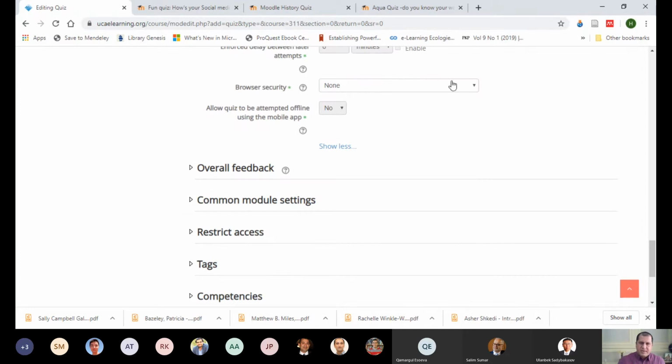Browser security, important. So full screen pop-up with some Java security. So the screen will pop up and they will not be able to access other things in the course and other things on the browser. But remember, nothing is 100% safe, nothing is 100% foolproof.